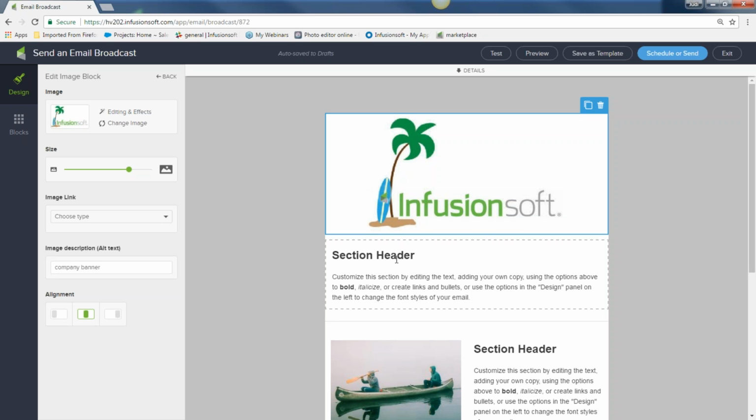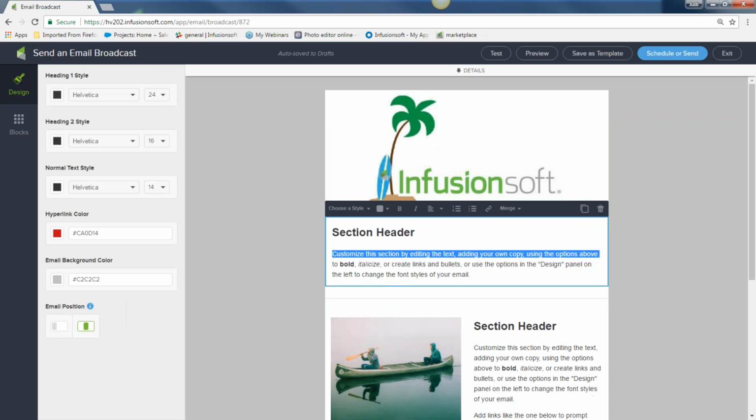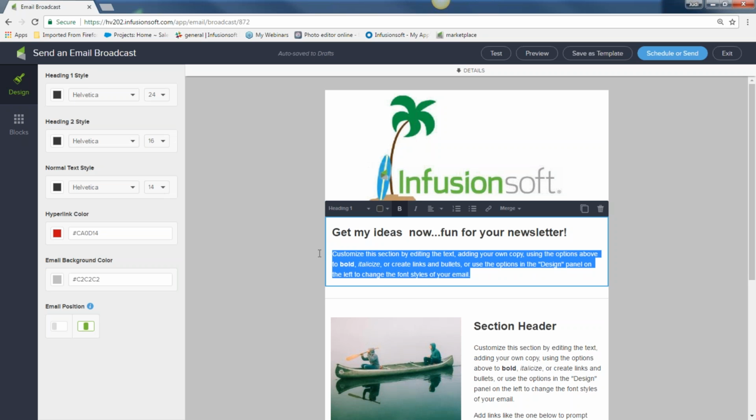Now I'm going to go down to the next section, and it starts with section header. If you already have emails created in MailChimp or Constant Contact or Aweber, just copy those emails and you can paste them right in here. But if you're going to start from scratch, you can just start typing right here. Get my ideas fun for your newsletter. Then I'm going to put copy and content right here, so you can just highlight over it and write it.